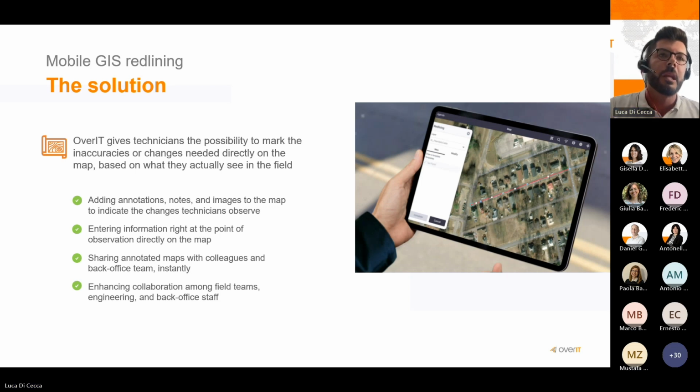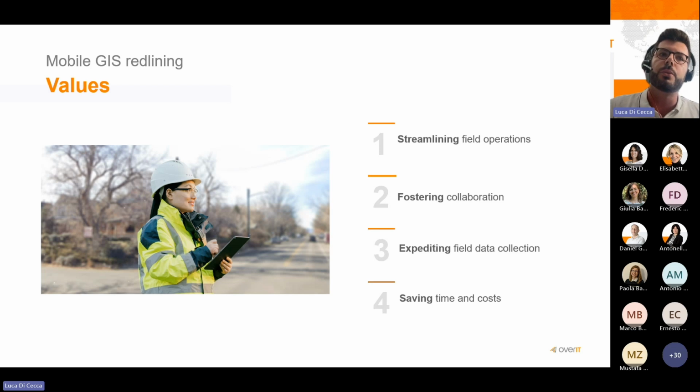Before jumping into the demo, I would just stop for a second also to discuss the values that we bring with our new feature. We streamline field operation because the time spent to update the system is dramatically reduced now. We give the tool to establish a process around GIS data upload and update. And as Daniel said, basically, we centralize, we have just one single point of access to also do this kind of operation.